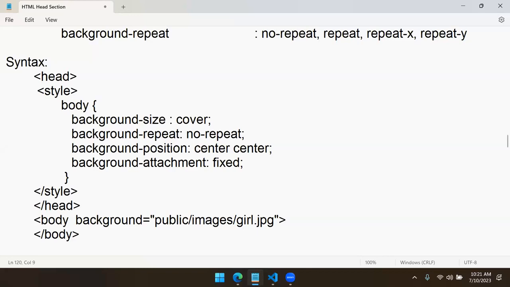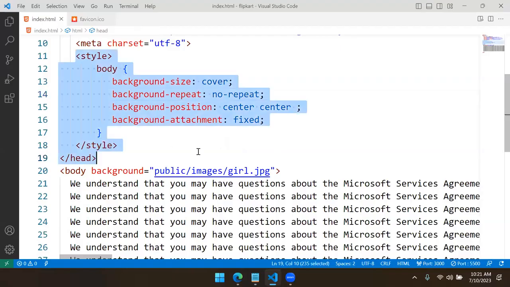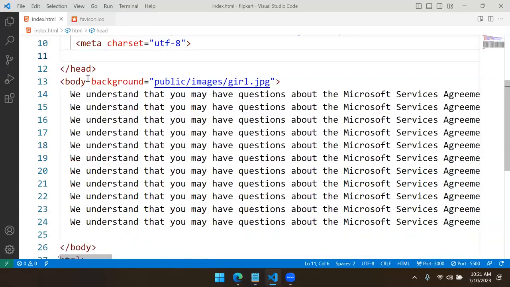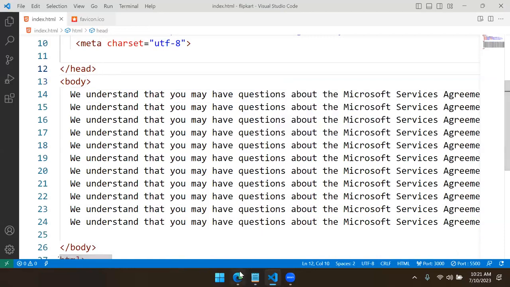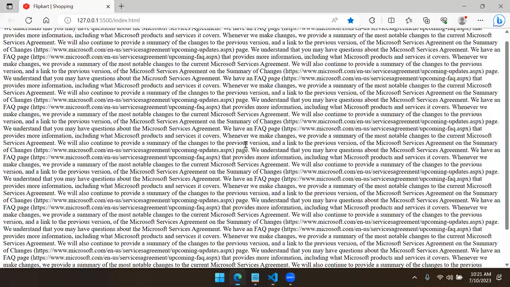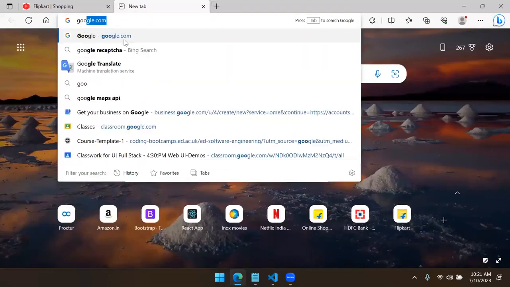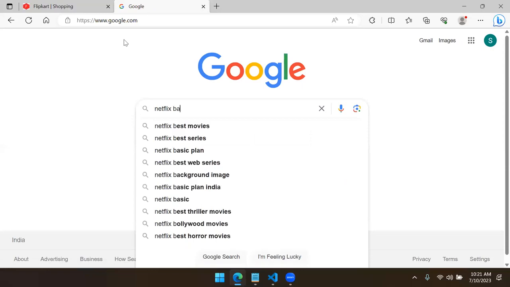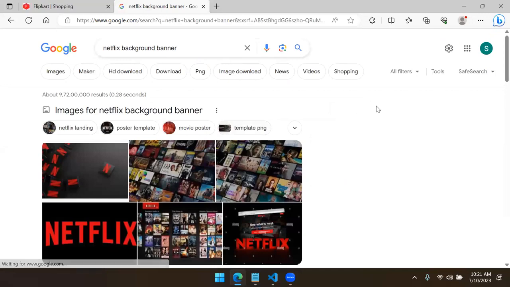Let's try one more time. Let's see how we can design. I am removing this style. I am removing this background. In the body, we have just some paragraphs. Just like Netflix, we want to put some banner. Okay, let's Google for Netflix banner background. You see, Netflix background banners are present.